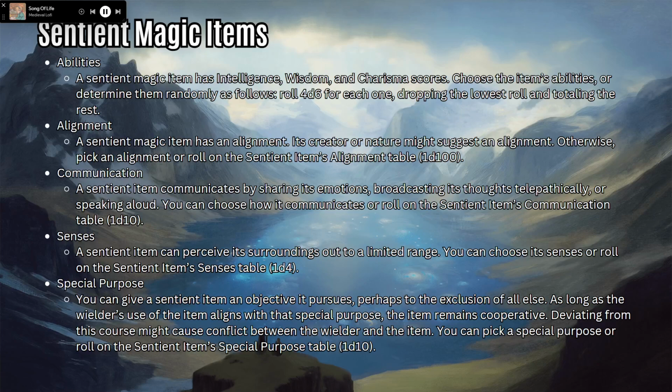As for making a magic item sentient, there are a number of things that you need to keep in mind when doing this. First is you'll need to assign ability scores to the sentient magic item. You only need to do so for intelligence, wisdom, and charisma. And you can either choose the scores that you want or determine them randomly by rolling 4d6, dropping the lowest roll, and adding the other 3 dice together to get the total for that specific score. So pretty simple there.